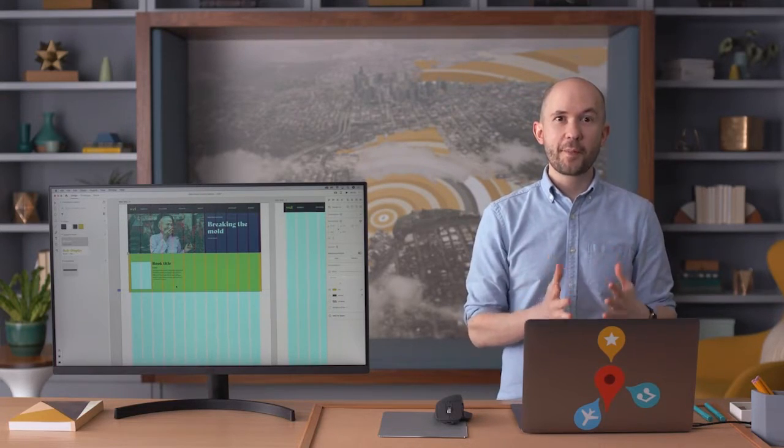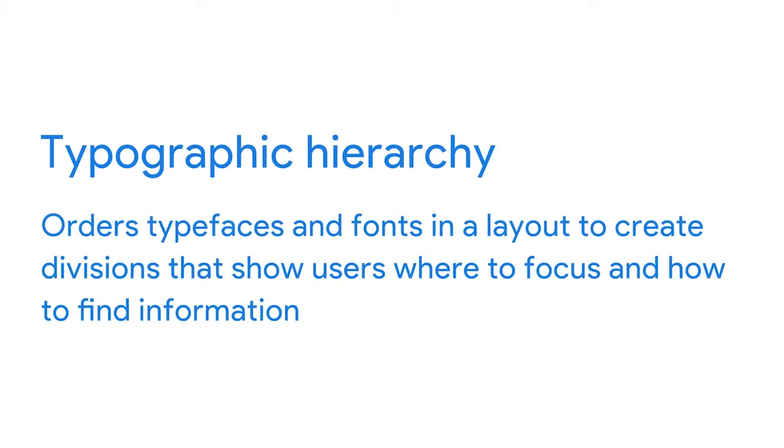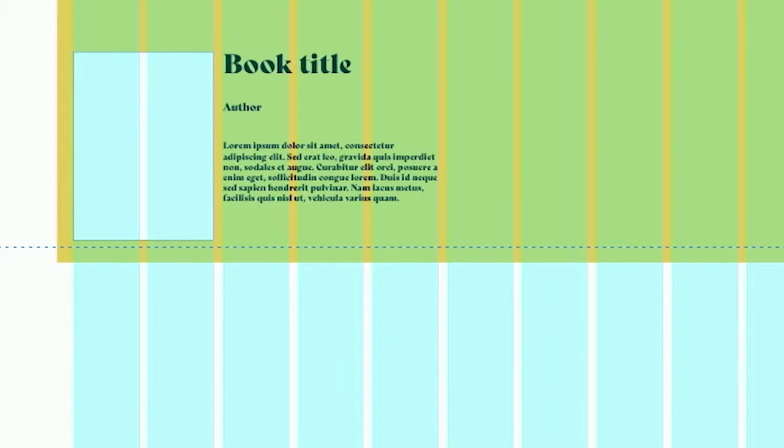Remember what you learned about typographic hierarchy earlier in the certificate program with my colleague Kunal? Typographic hierarchy orders typefaces and fonts in a layout to create divisions that show users where to focus and how to find information. Most product interfaces have different sizes for text. A larger sized text that's used for titles, in this case the book's title, and a smaller sized text that's used for longer text passages, like the book's description. I've made the font size for the author's name in between these two. Awesome! The first book is ready to go.